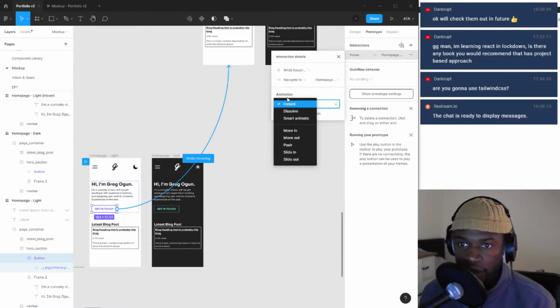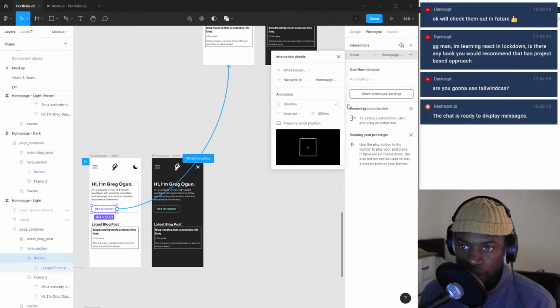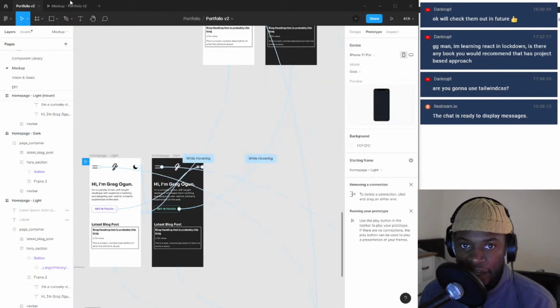So let's say we want it to dissolve. And now we can add some easing. I'm just going to leave it on that default easing. I'm going to do the same thing here, dissolve. And now let's have a look at the difference.